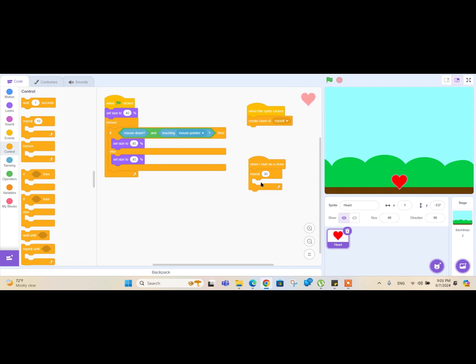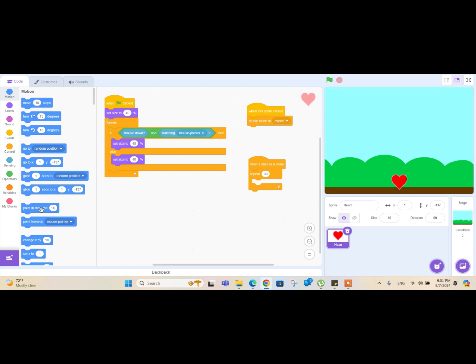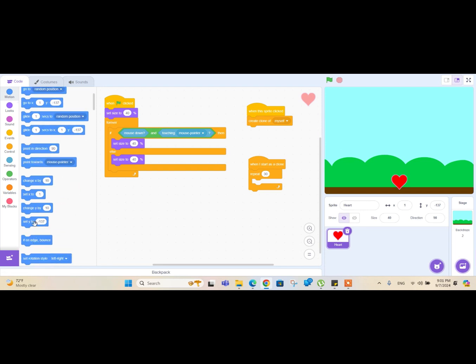And first of all, let's make it go upwards. For making it go upwards, we go to the motion menu, and just scroll downwards, and there is something called change y by 10. So we drag it and put it inside the repeat block, and let's see what happens now. So when we click the heart shape, it will create its clone, and when the clone is created, the clone is going to repeat 30 times, and for now it is going to change y by 10, 30 times.